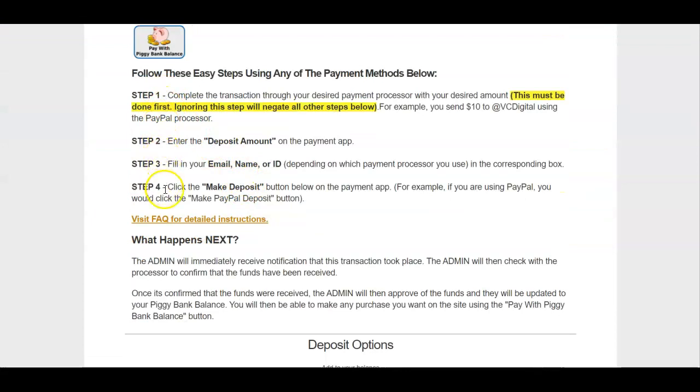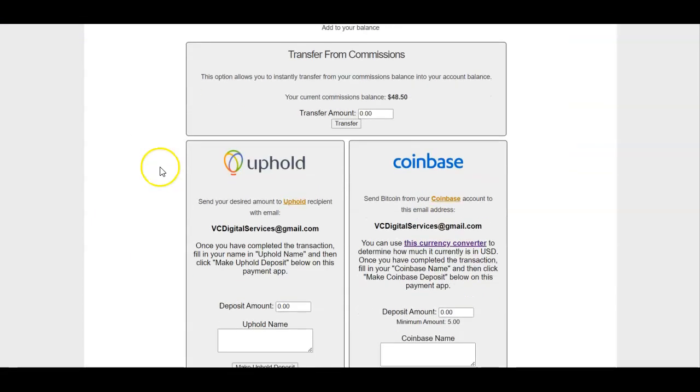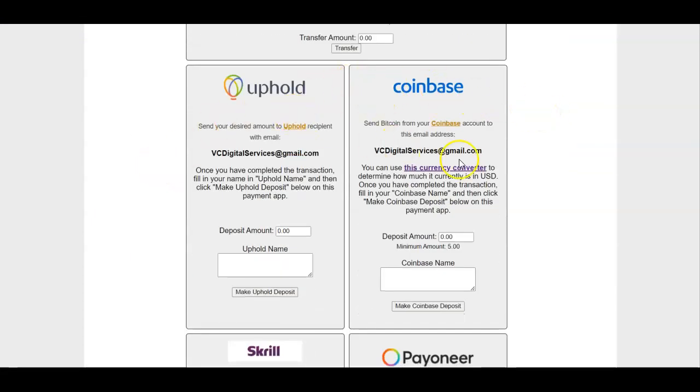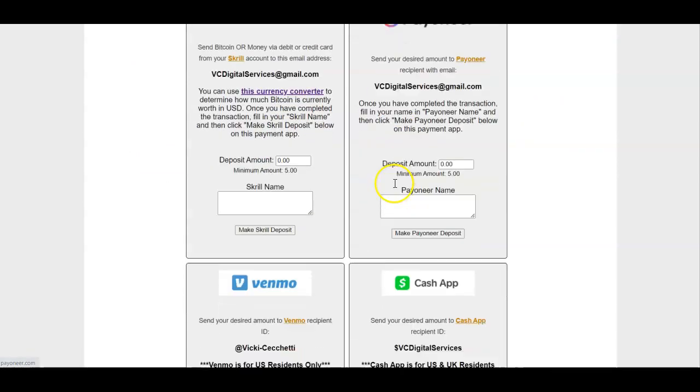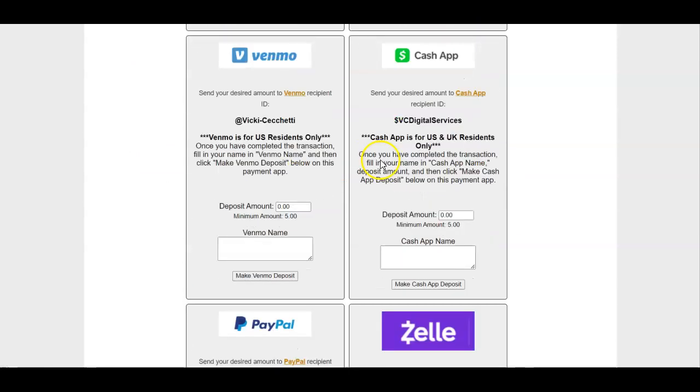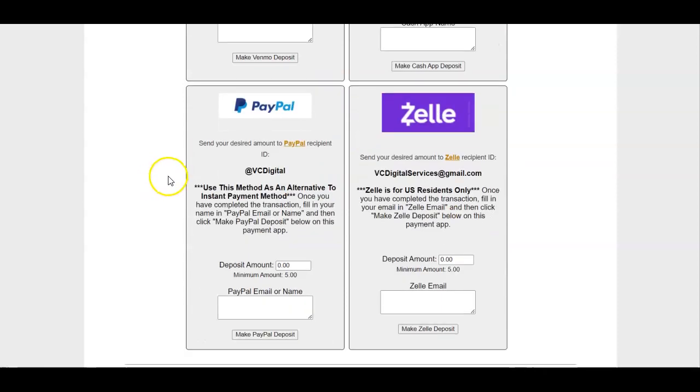Like I said, it's a real easy 4-step process. All you want to do is pick which processor you want. So for example, let's say we want to fund our account using PayPal down here. What you need to do, step one, this is step one. You got to send the desired amount to the recipient, which is VC Digital. So what you do is you can click right here. It'll take you right to it.